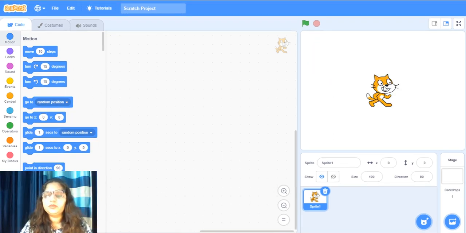You see one sprite is already there. This is the default sprite of Scratch. Whenever you open Scratch, this will come by default. If you want to remove it, you can remove it. If you want to keep it, then you can keep it. First we will see some of the properties over here.